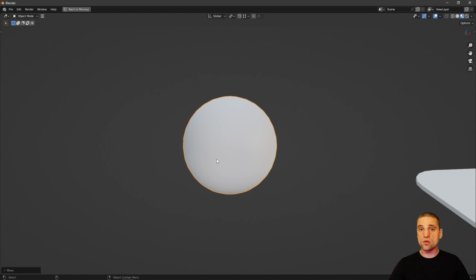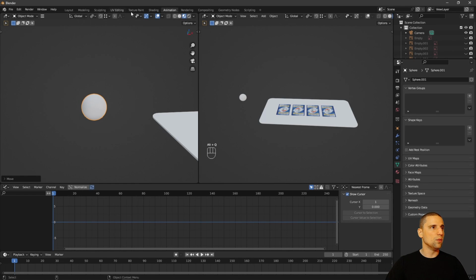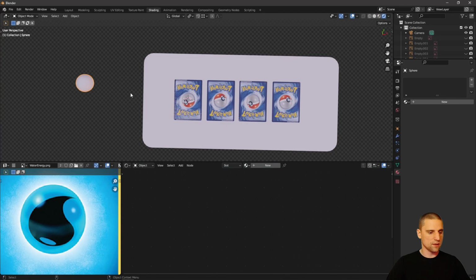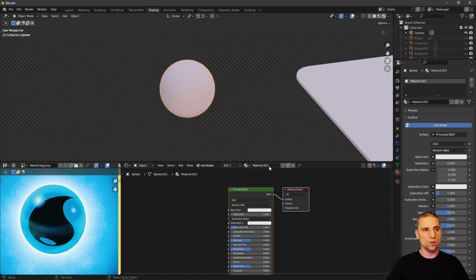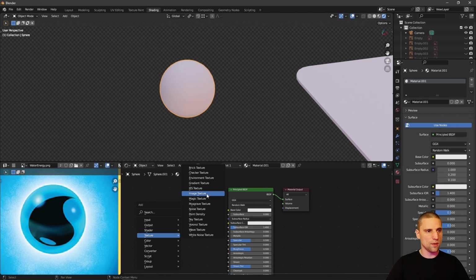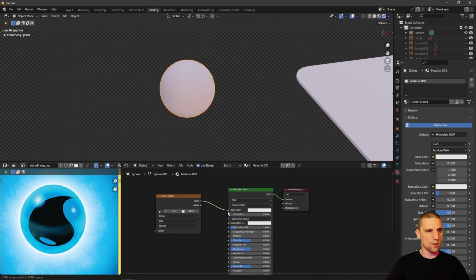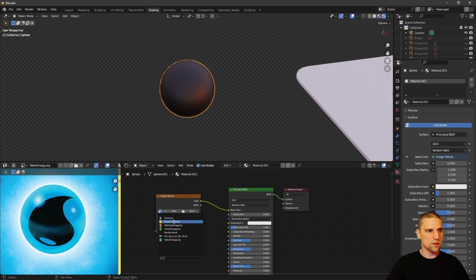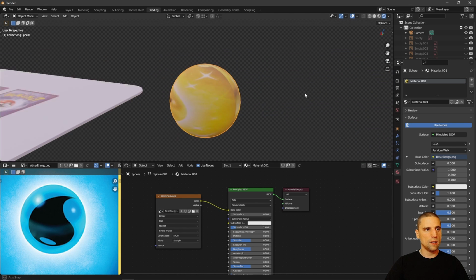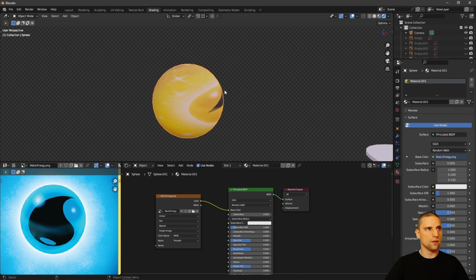And what we're gonna do is use the same textures we did for the Pokemon cards on the balls themselves. I'm gonna go back into my shading, and let's frame for this. I'm gonna say new, Shift A, texture, image texture, hook that up. Let's do the first one, which is our basic energy one. And you can see it's all wonky, no big deal.